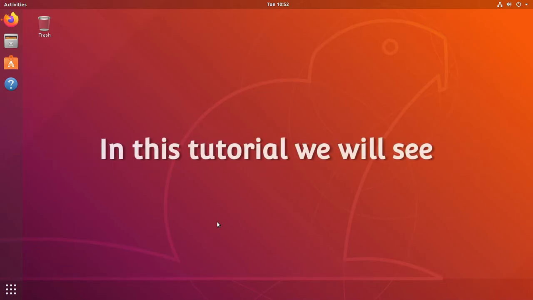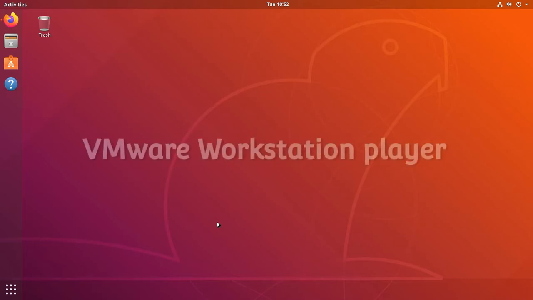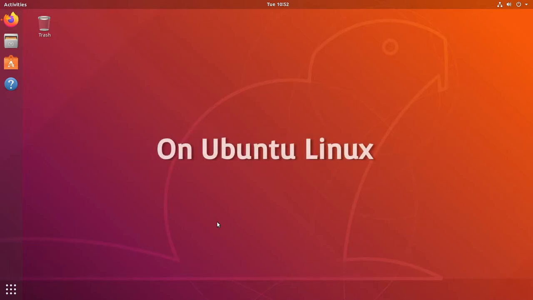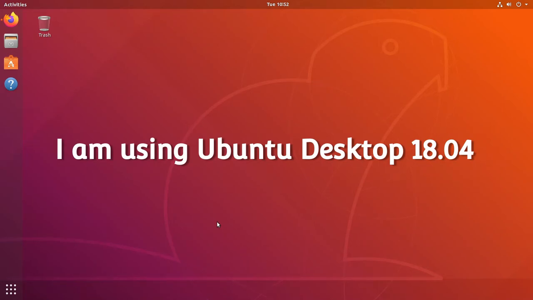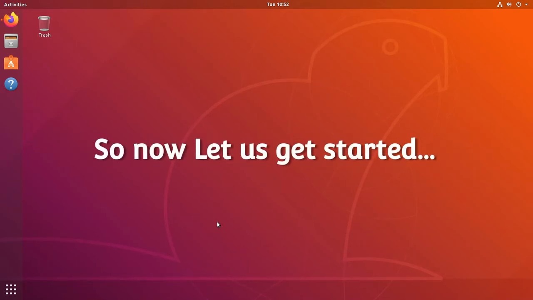In this tutorial, we will see how to install VMware Workstation Player on Ubuntu Linux. In this tutorial, I am using Ubuntu Desktop 18.04. So now, let us get started.